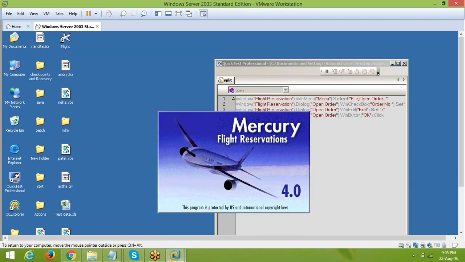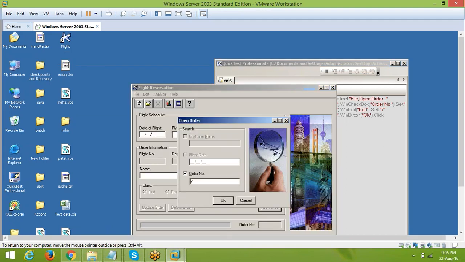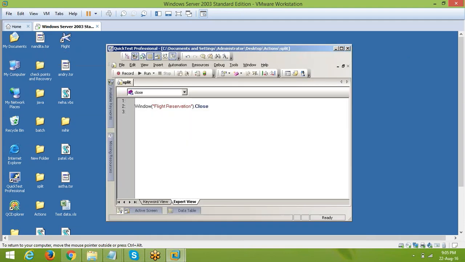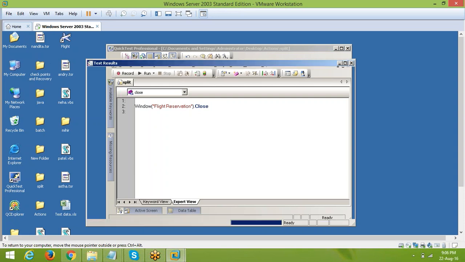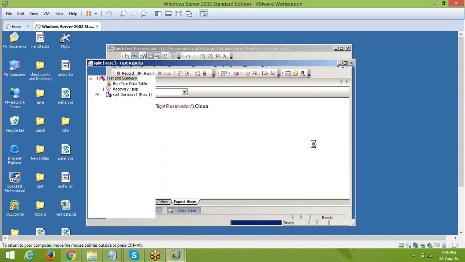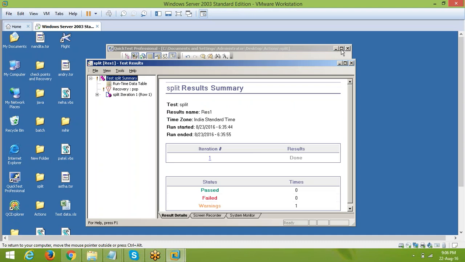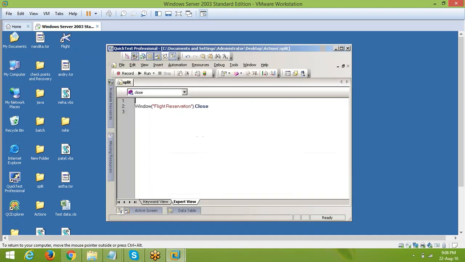So you may ask, total three actions are going to execute, so what is the use of splitting? There is no use of splitting now. So you may ask, actually, what is the use of splitting? For example, I don't want to execute the second and third ones, like open and close. I just want to execute only the login one, right?